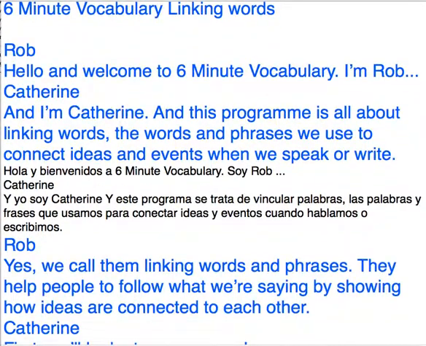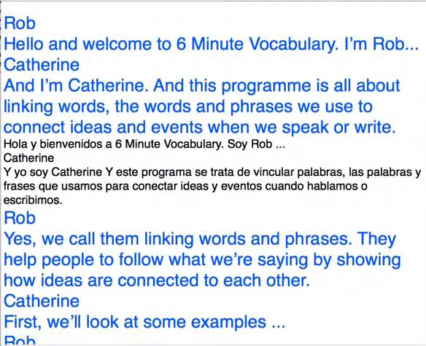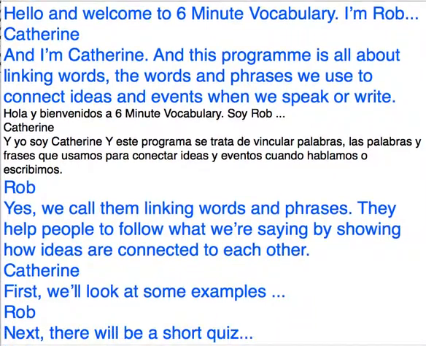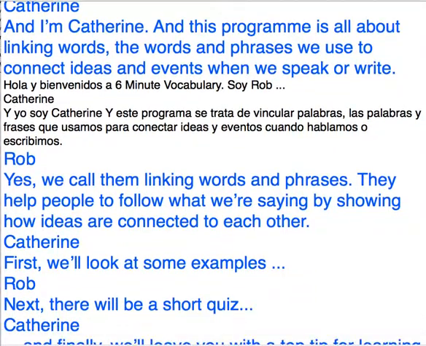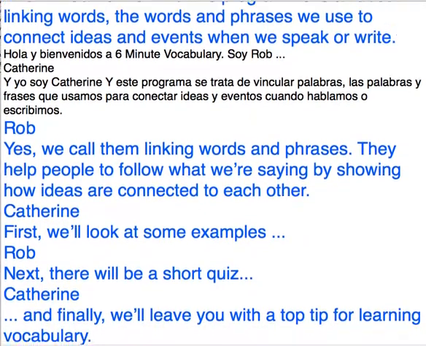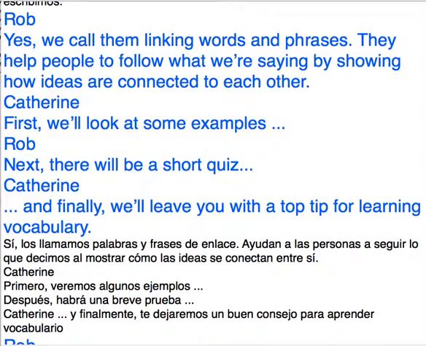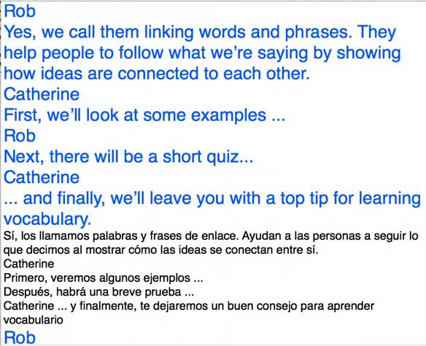And this program is all about linking words. That's the words and phrases we use to connect ideas and events when we speak or write. Yes, we call them linking words and phrases. They help people to follow what we're saying by showing how ideas are connected to each other.